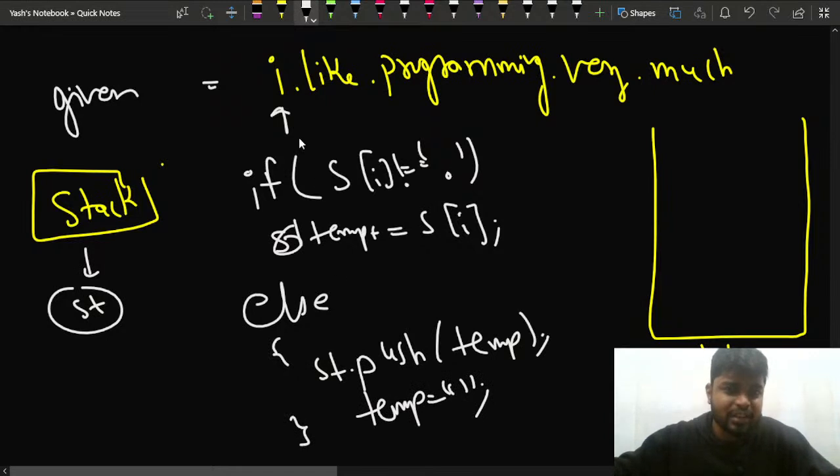So if I encounter this I, first of all I put this I in temp. Then I start from here. I first put L in my temp, then I, then K, then E, then I'll encounter a dot.